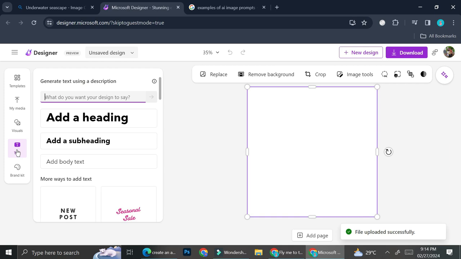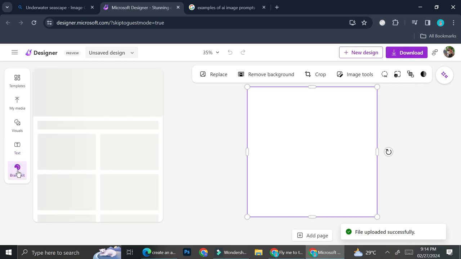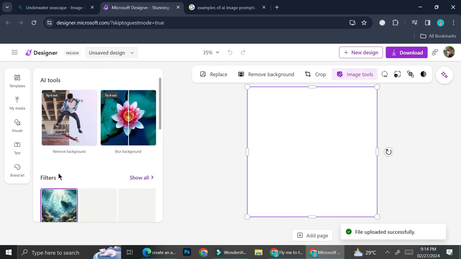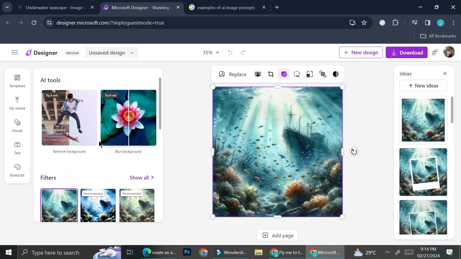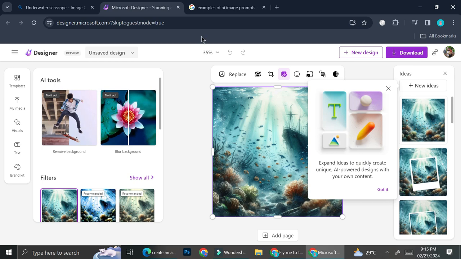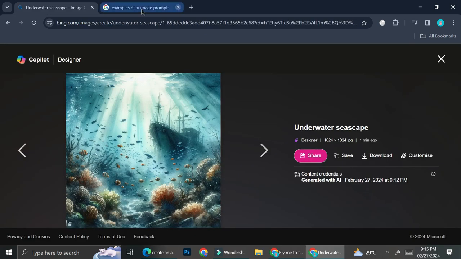Maybe you want to add some text to it, or you want to remove the background, blur the background. It's basically a photo editor from Microsoft. We're not going to do that for now. Just going to focus on the AI image. So these are the first images that we have.